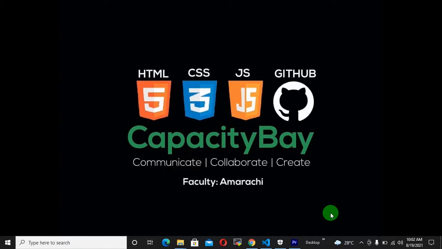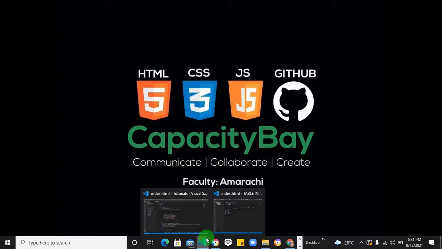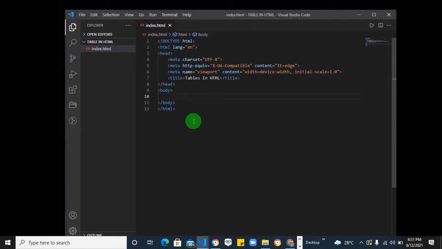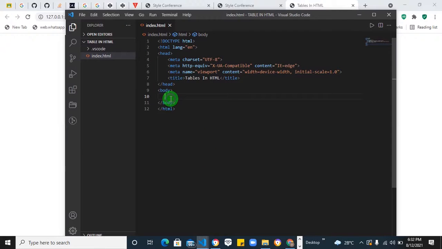In our previous class, we talked about HTML forms, and in this section, we'll be talking about HTML tables. Without further ado, let's dive right in. And just like the former lecture, we're just going to open up our VS Code. And for a start, I'm going to create a comment here where I'm going to be typing in some things that I don't want to show on the website.